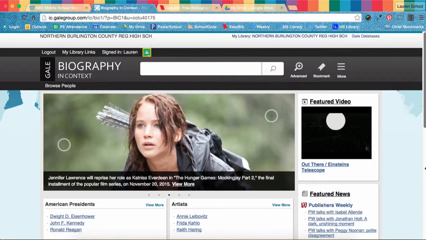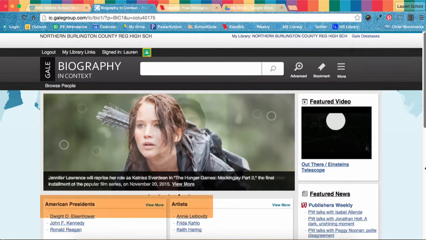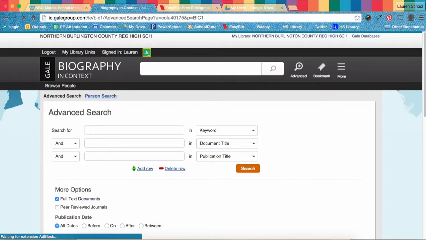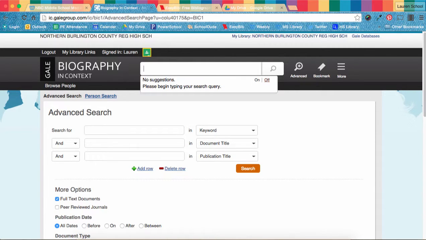To use this database, you could search for an individual by name or browse various headings such as artists or presidents. You have the option from the homepage to also choose Advanced Search. This allows you to filter your search down even further. Once you find the entry for your desired person, you will see even more options.